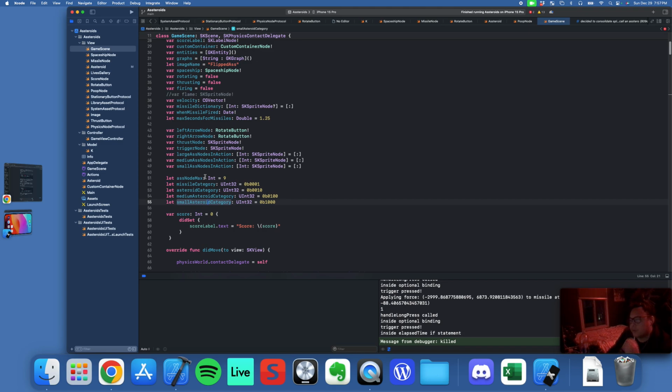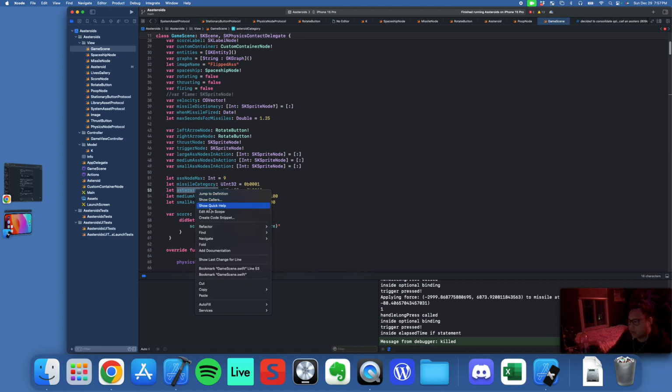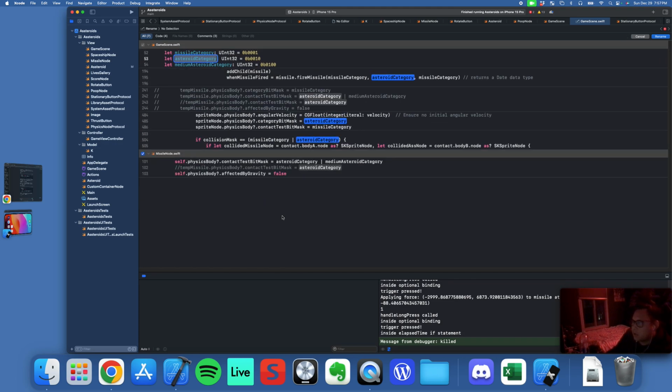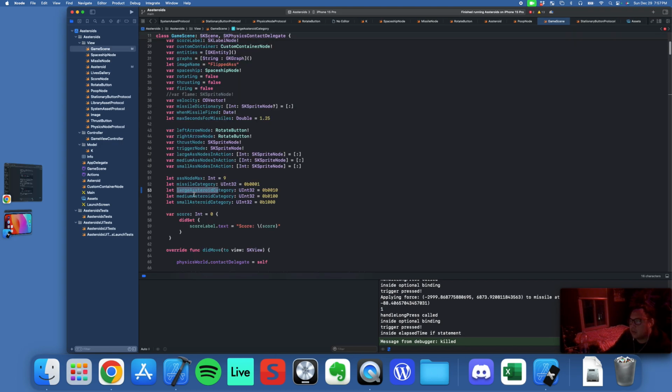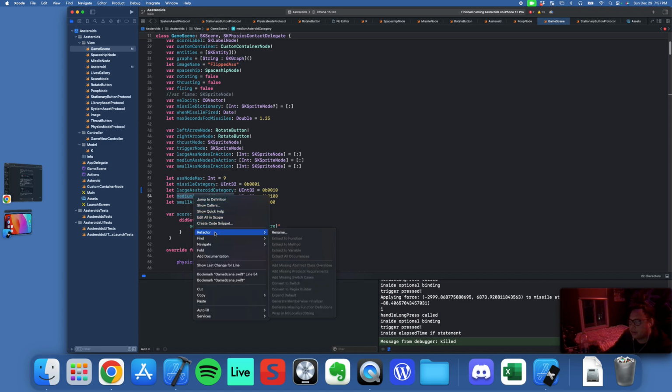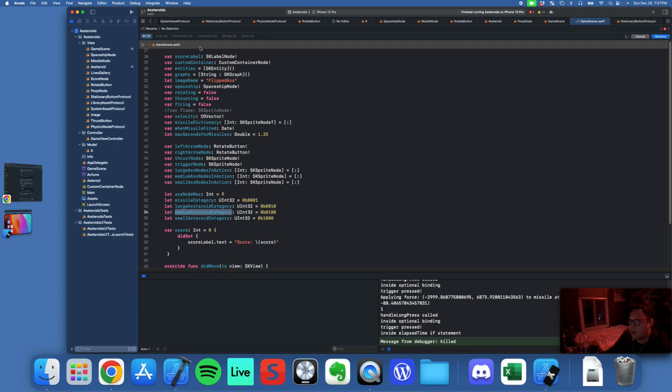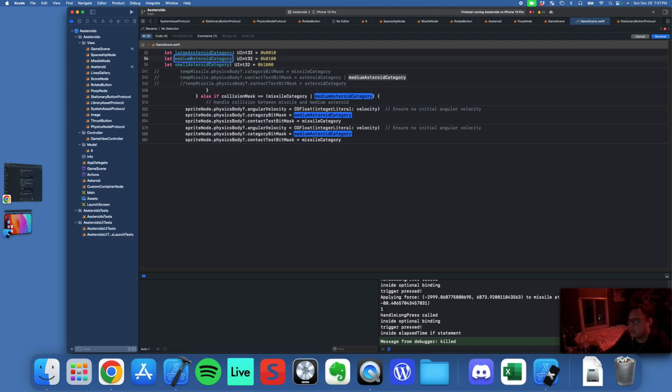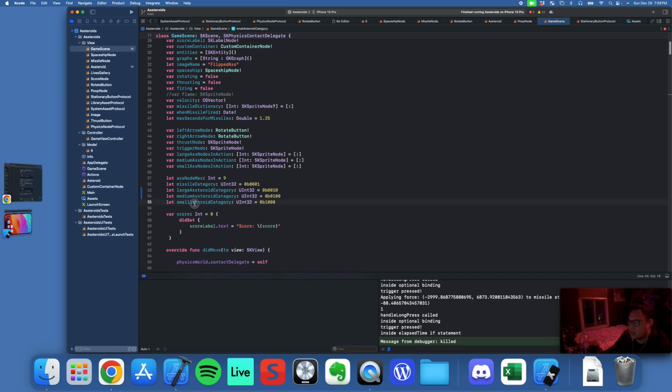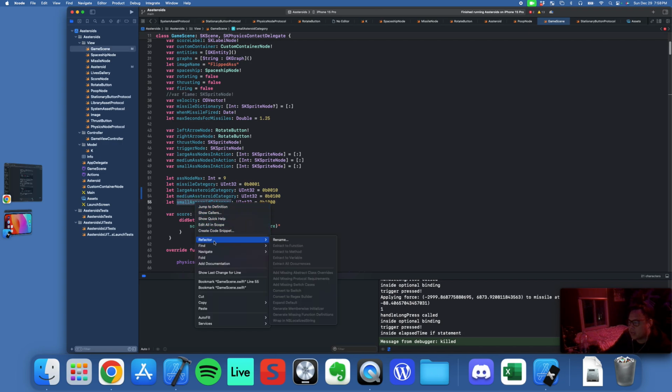So right now, first of all, I want to refactor this asteroid category into large asteroid category. Let's do that. Large asteroid category. And then this is going to be another refactor: medium asteroid. Notice I'm putting an S here, AS asteroid, because we have asses in our game.